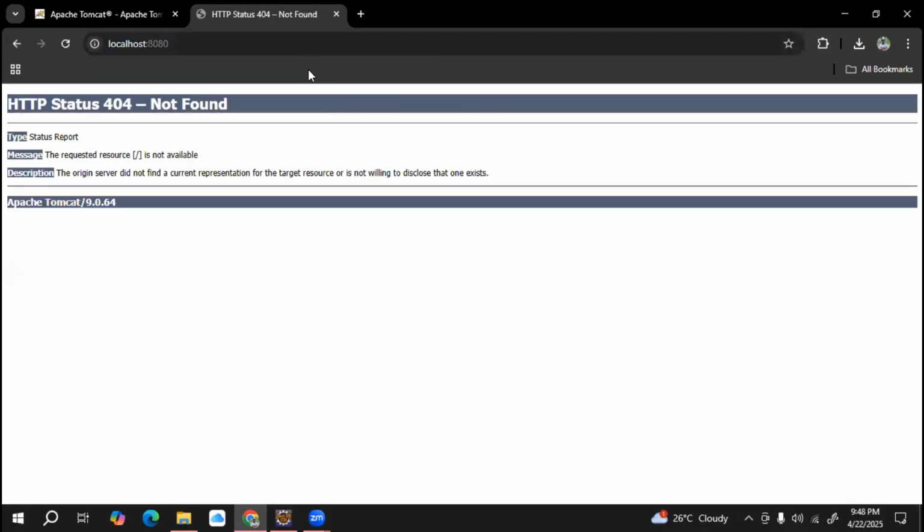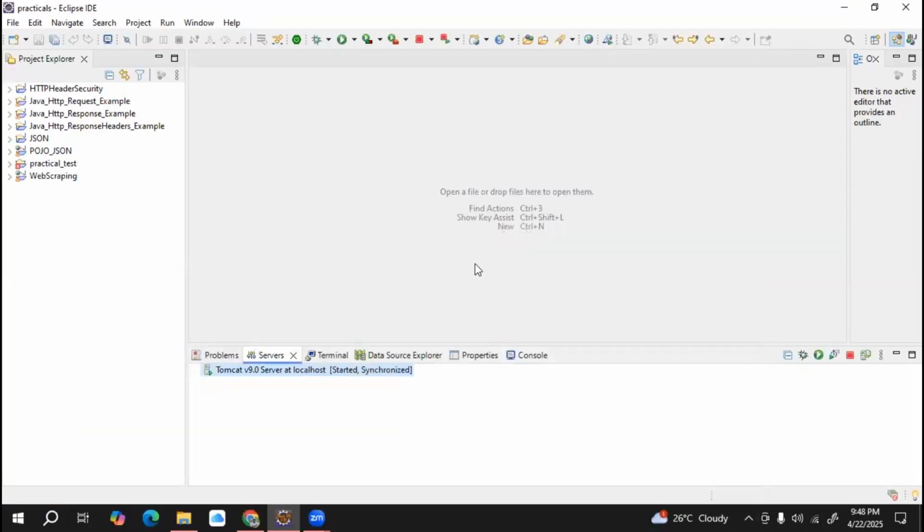Once you get an output something like this, it says the Tomcat service successfully ran on your computer, right? This is the way you can configure the Tomcat server and run it as a local server on your computer.